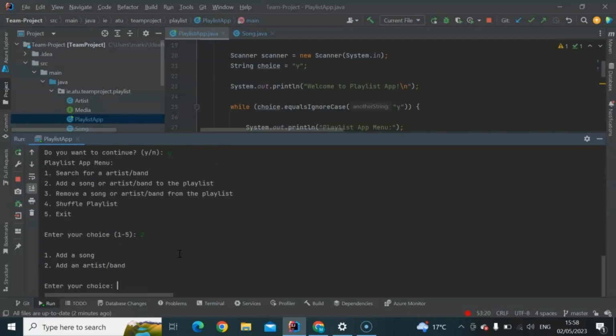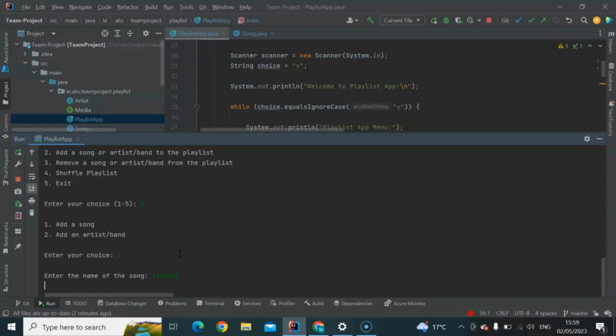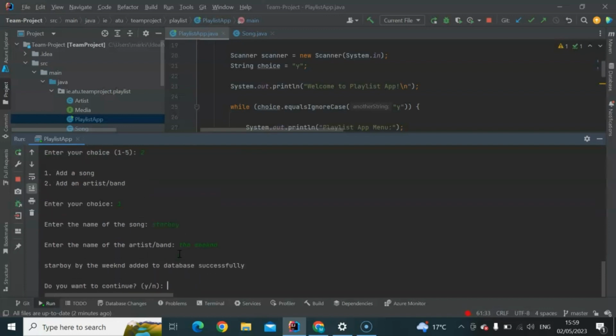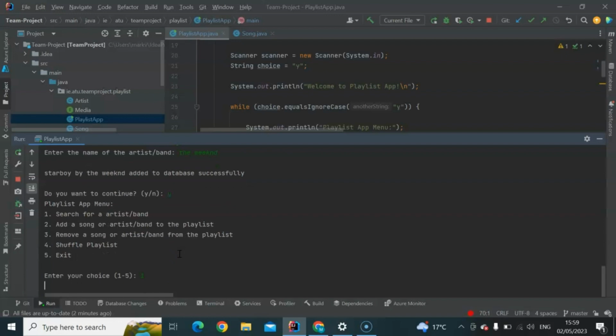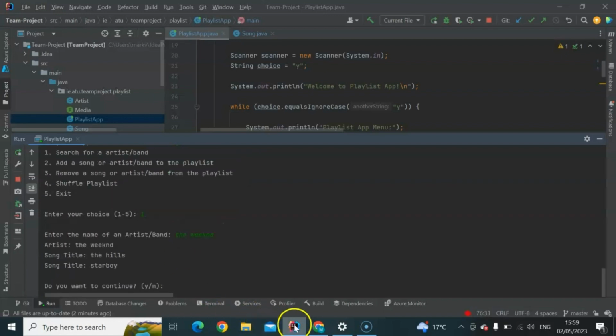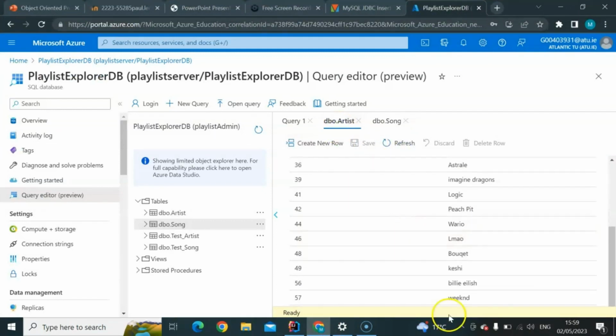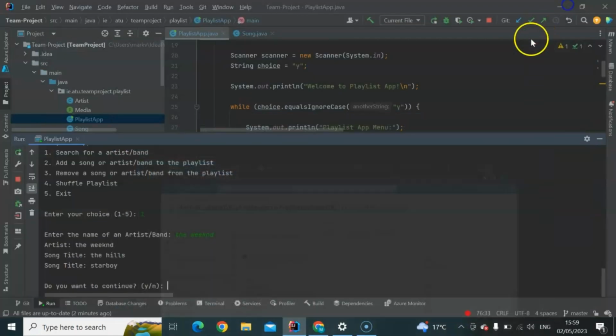Continue. Let's give him another song. Add song. We'll call it Star Boy, The Weeknd. Continue. And now if we search for The Weeknd, we're prompted with the 2 songs. So this is updated in SQL. If we search for the 2 songs, they're added there. Same with artist. This is updated.